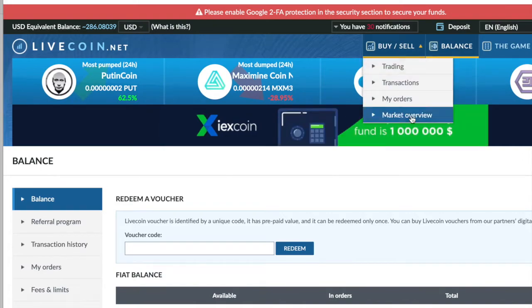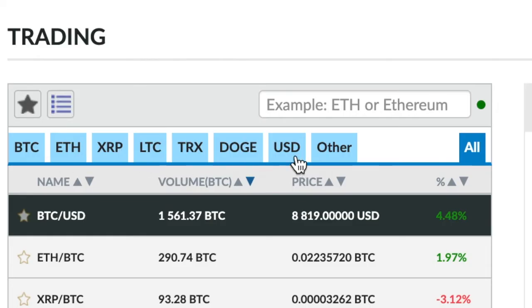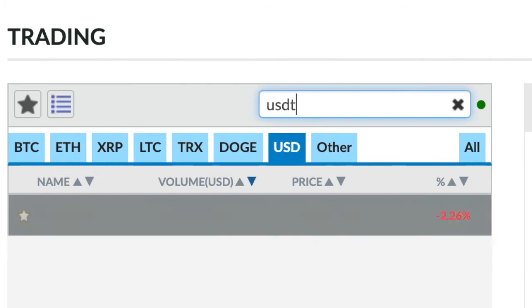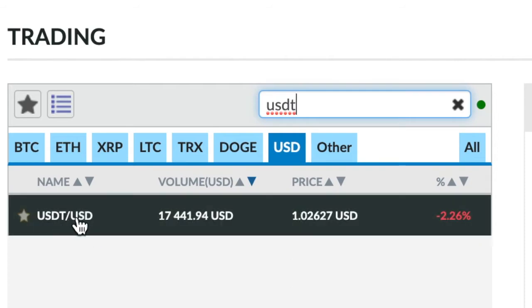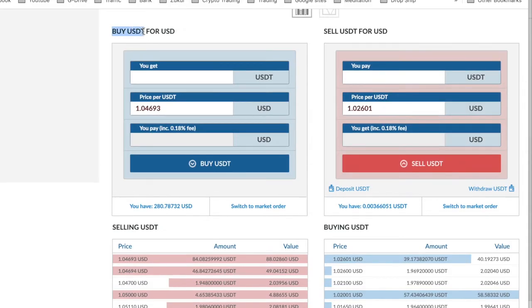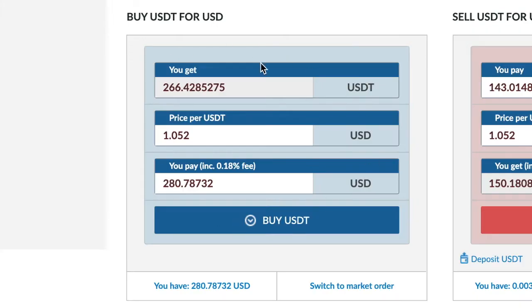So I'm going to come up to the top here, which says buy and sell, and go down to trade. Once I'm on this screen, I'm going to choose USD, and put USDT in there, and I've got the USD and TEVAR market. So I'm going to come to here because I want to buy TEVAR for US dollars. Now I can either place a limit order or I can switch over to a market order.